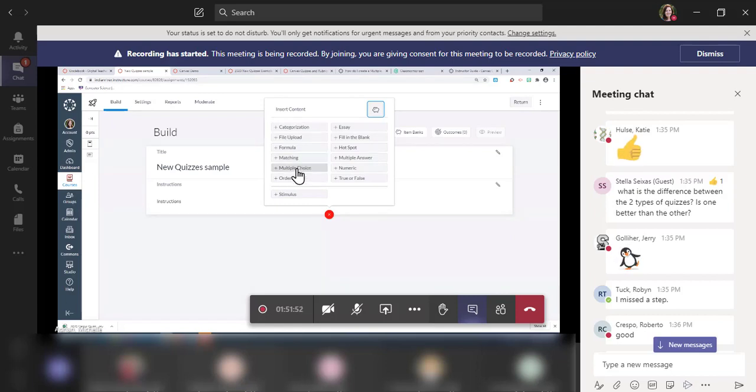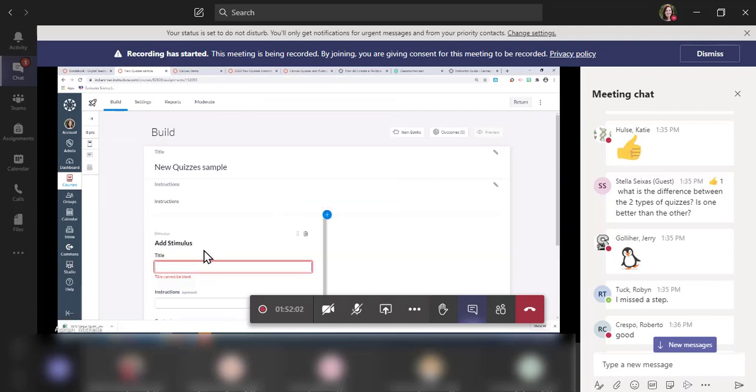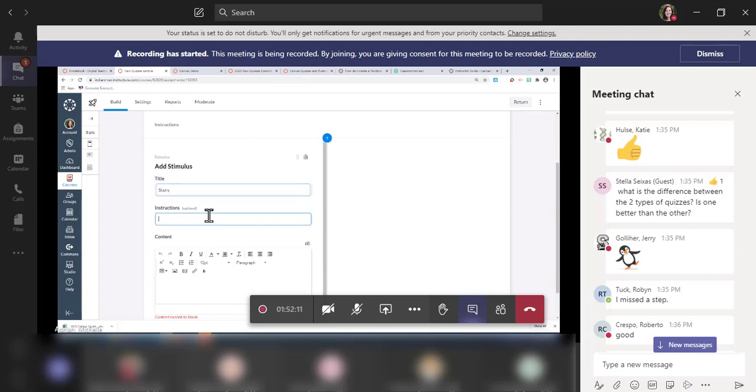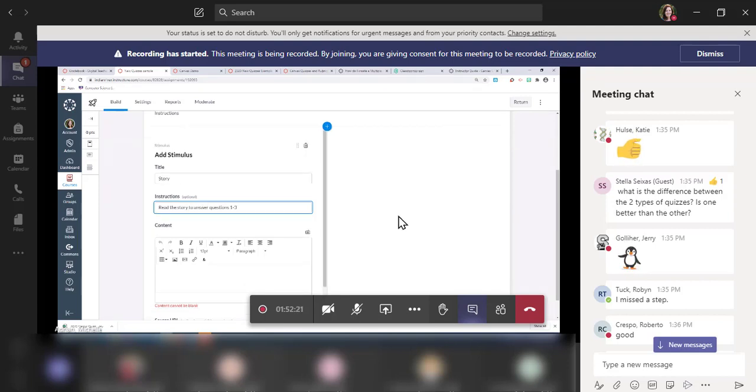So you would just click plus, you would just click this. The biggest difference is the stimulus, and that's where you have a story on the left and the questions on the right. So I'm going to click stimulus, and here's the title of my story. So I'm just going to put story, and I'll say read the story to answer questions 1 through 3.